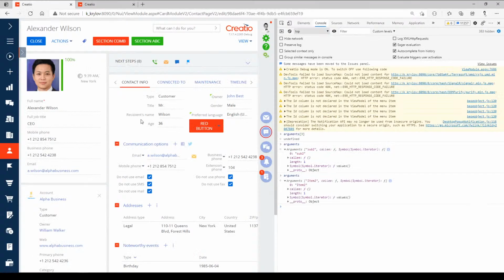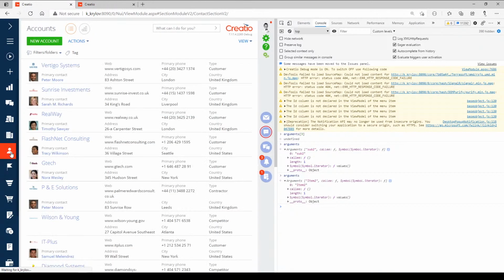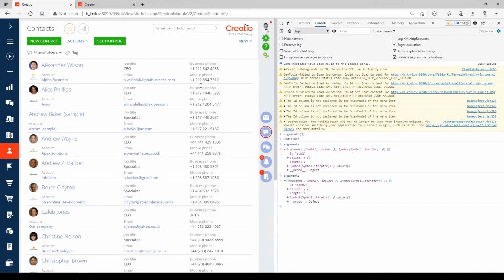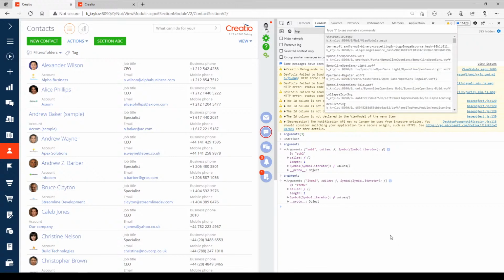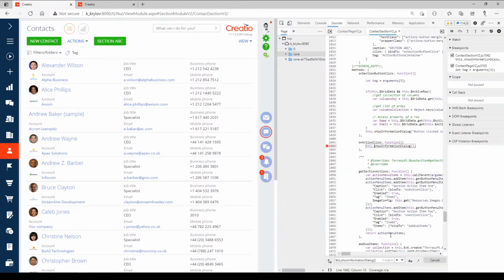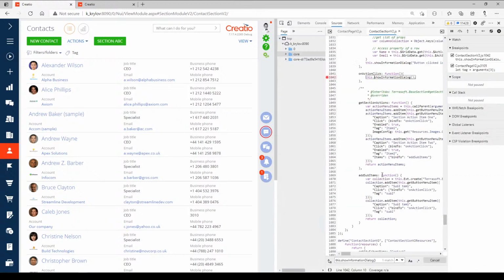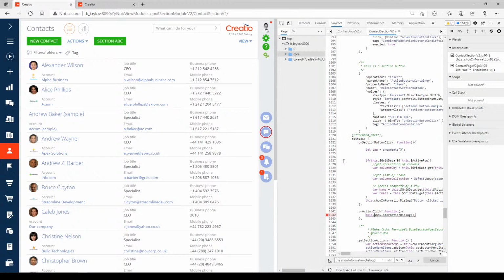Let me demonstrate that. So let's come back here. Let's get out, get back in. What I want to do is click on this section ABC. Now, before I do that, let me find contact section V2. In contact section V2, I want to find this method of mine, right? So I want to put a breakpoint here.